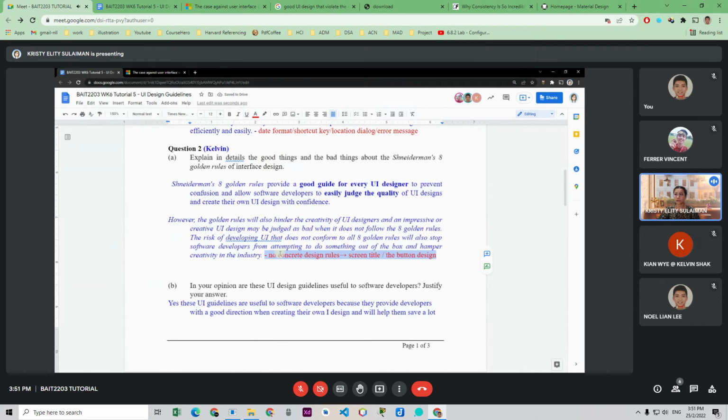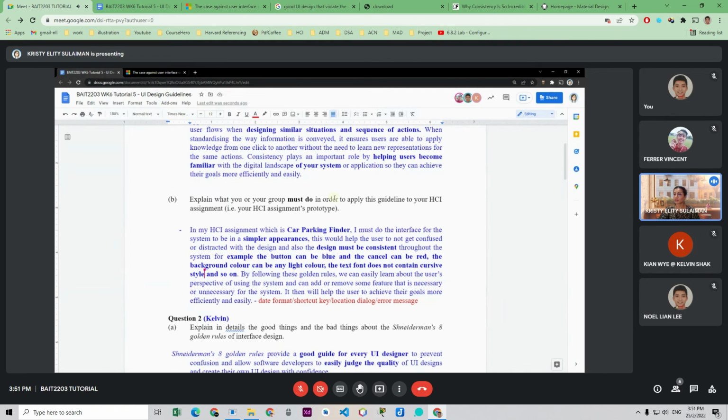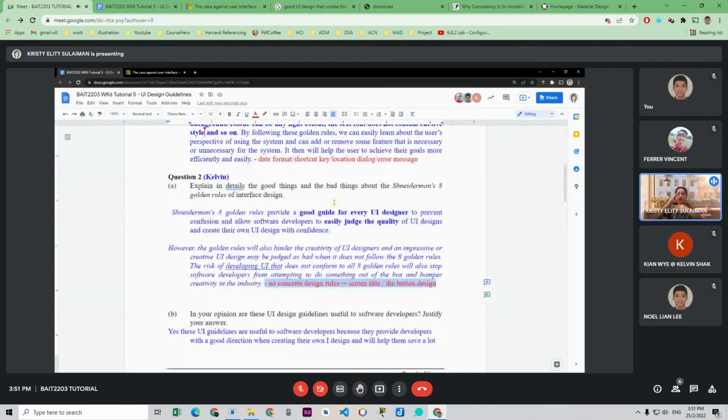So if you really want to follow all the golden rules, maybe sometimes it's not possible because some of the rules are not meant for your system. That's why your UI design is interpreted based on your user's environment and task, right? Based on your personalized role. So I would say these golden rules are just a basic guide for you to get started.